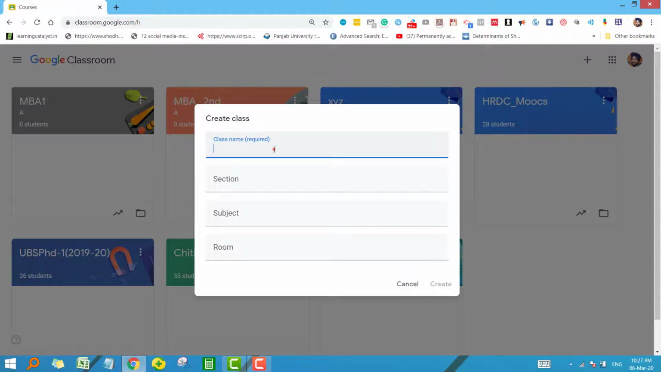So first, give your class name. I'm giving just MBA first semester. Second, section, if there is any, you can give the section. And here enter the subject which you are teaching to your class. Room is optional. You can give any room if you want. Click on create. Now you will see the process of creation of the class has been started.